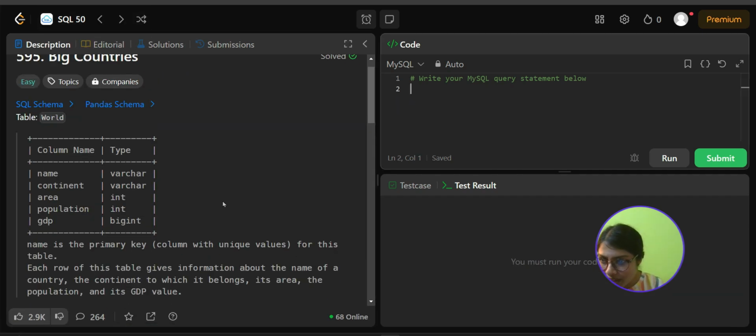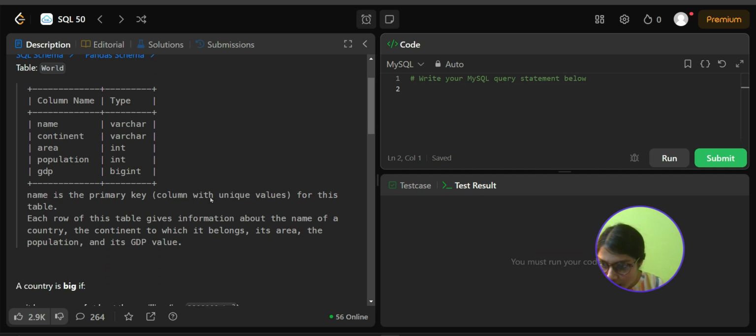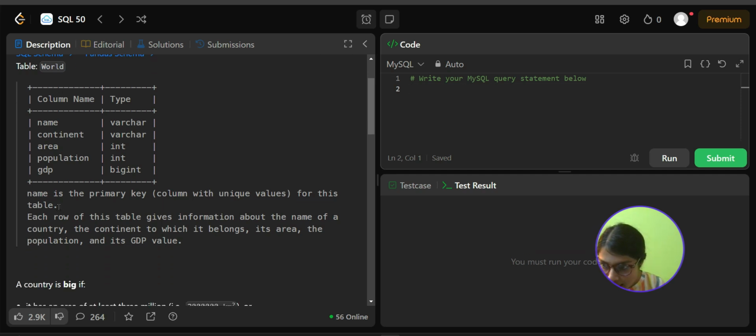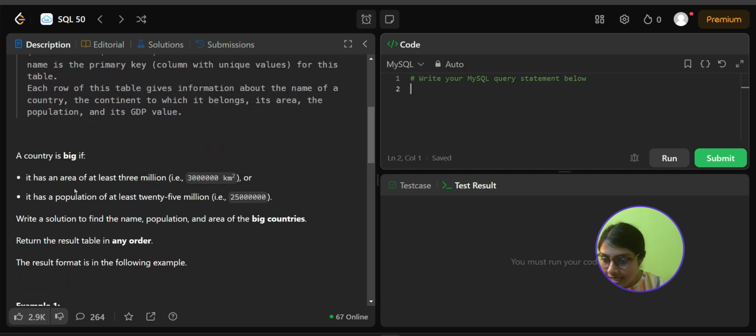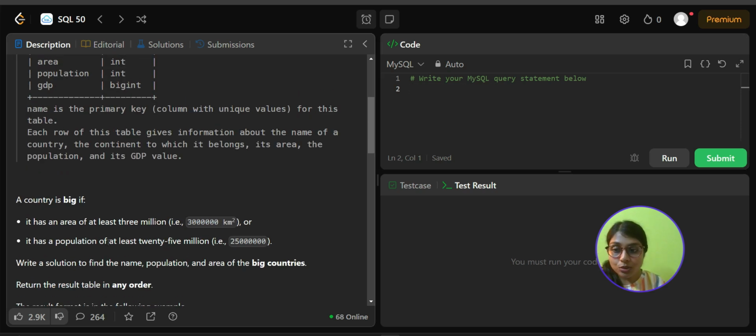Big countries. We have world as a table, with name, continent, area, population, and GDP. Name is the primary key. Basically these are names of countries. Each row gives information about the name of a country, the continent to which it belongs, its area, population, and GDP value. A country is big if it has an area of at least 3 million and a population of at least 25 million. Write a solution to find the name, population, and area of the big countries. Okay, fine.